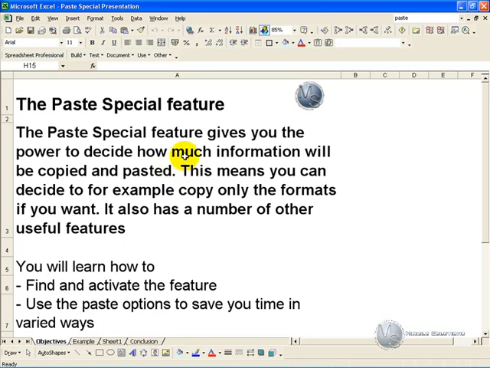The paste special feature gives you the power to decide how much information will be copied and pasted. This means you can decide, for example, to only copy the formats of a cell, or maybe you only want the formula, or maybe only the numbers. It also has a number of other useful features.